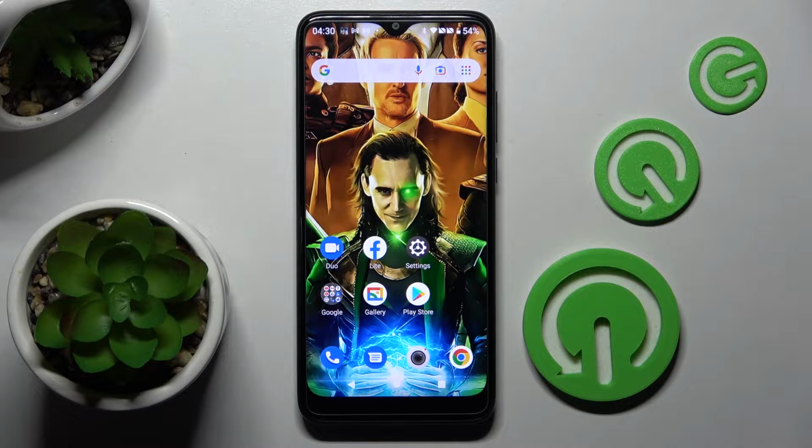Hi! In front of me is TCL 205 and today I would like to show you how you can install and apply iOS Launcher on this TCL.